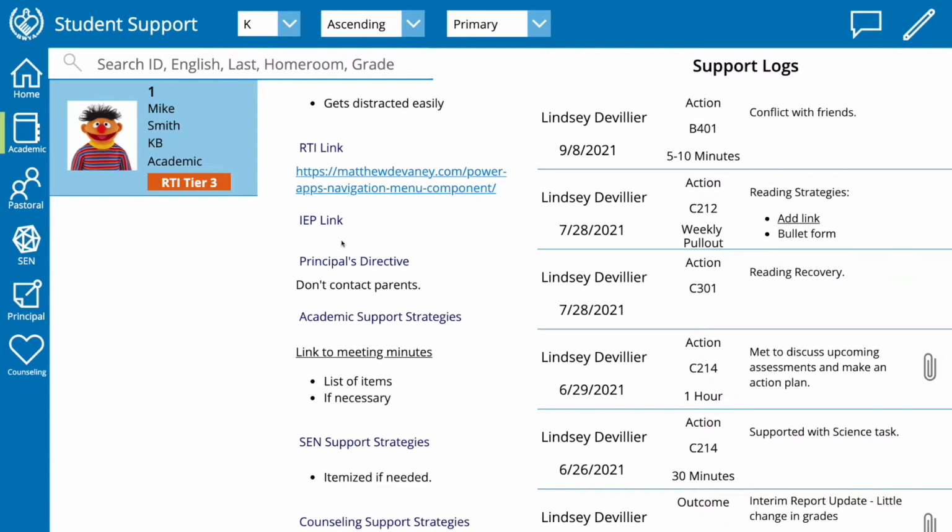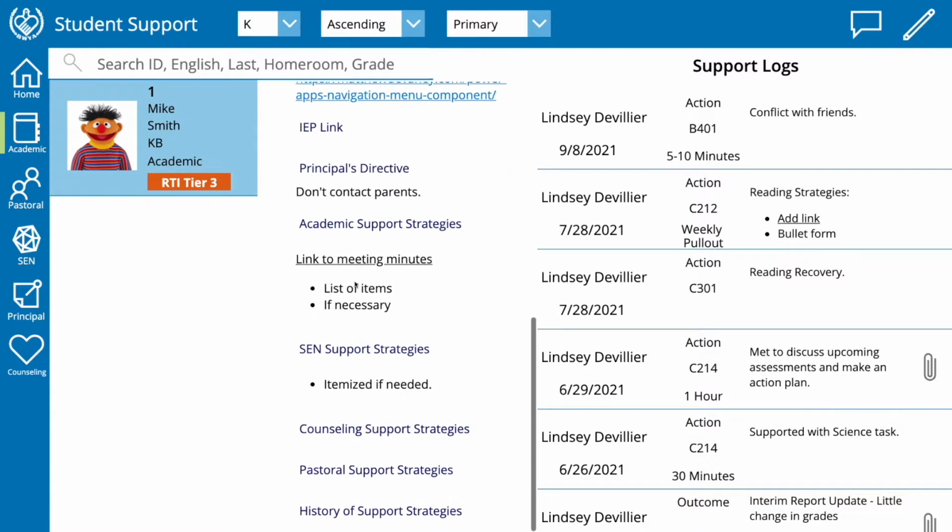If they have an IEP, you'll see a link there. There's also principals directives, as well as academic support strategies from the learning support team or SEN support strategies and counseling pastoral. On the right, you'll see logs or support logs, and these support logs are a history of every time a member of a particular team has met with this student, whether that's a member of the pastoral team or academic team. You'll see that information here. The logs are in descending order.